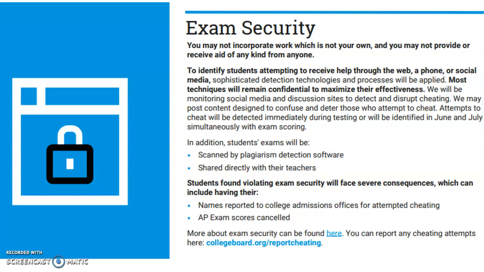Most techniques will remain confidential to maximize their effectiveness, but they are monitoring social media and discussion sites to detect and disrupt cheating. Actually, they've already caught a few students trying to cheat, trying to manipulate the system and find a way to do it together or something like that. And so they've already caught a little ring in California or something. I don't know all this business, but that's what was told through our networks here.